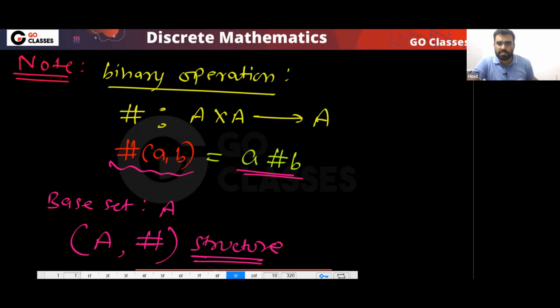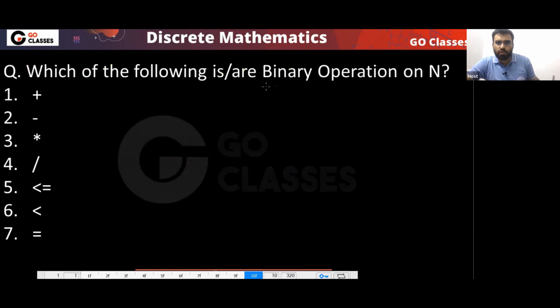This is the structure. Okay, so this is the idea. Now let's move on. Tell me, which of the following is or are binary operations on the set of natural numbers? What is the answer? Which of them are binary operations on the set of natural numbers?